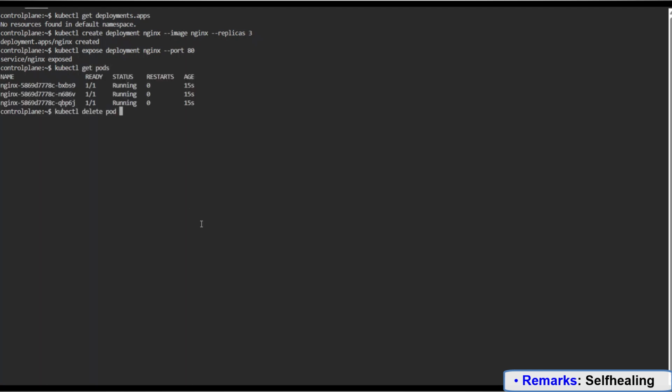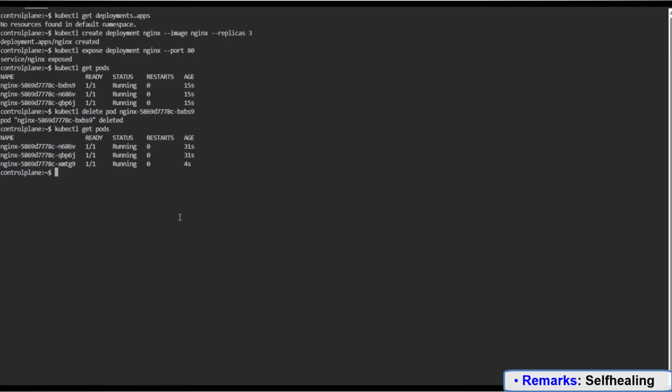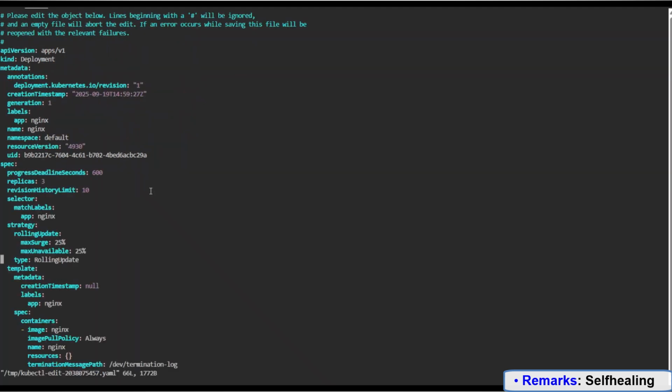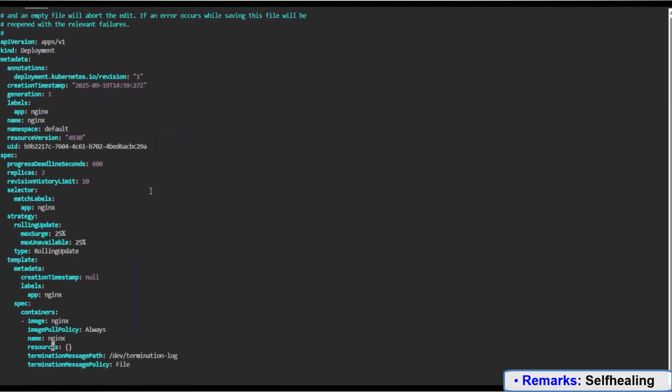Now, as we can see, 3 pods are readily available. If we delete one of the pods, let's see what happens. Now a pod has been deleted. Let's see whether our --replicas 3 works or not. As you can see, 3 pods are already available. So if one goes down, another one is spun up again. Now configuring the probes. First of all, the liveness probe.